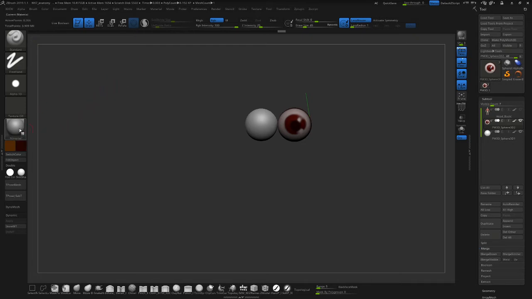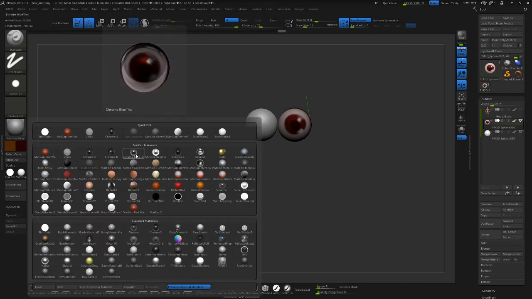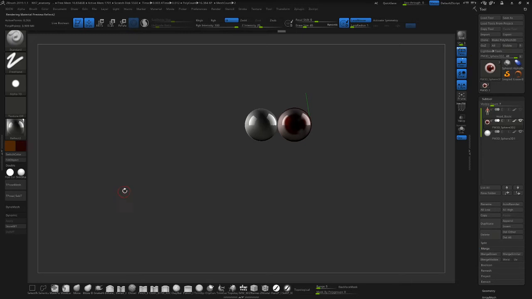And you can also add a different material for this guy. Hit M. You can pick something more shiny, reflective. See that? And done.